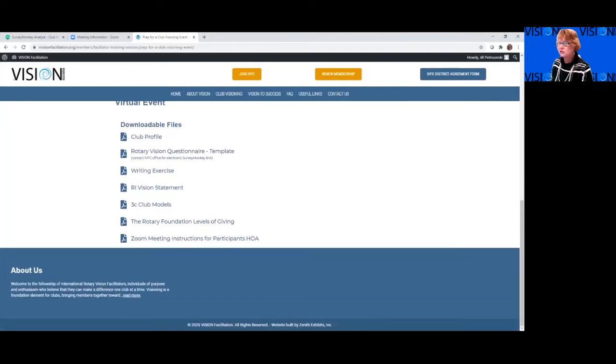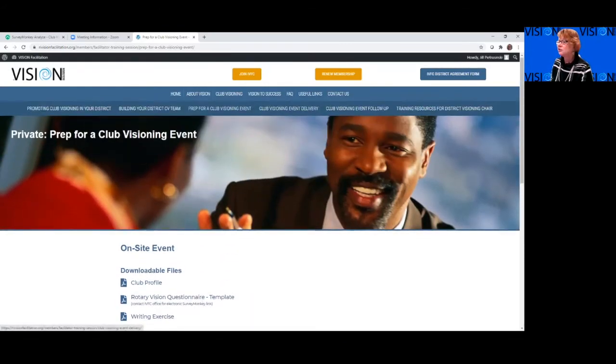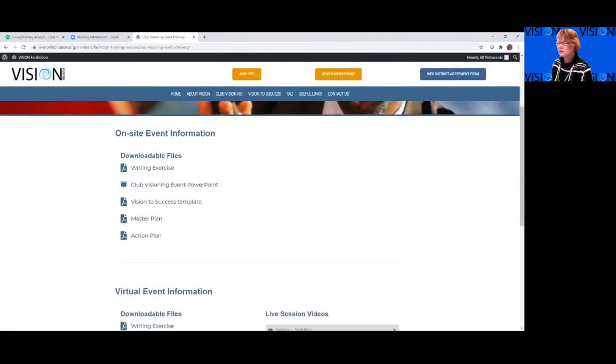You'll also notice in the virtual event, we have a handy little tool for Zoom meeting instructions to again help your members and your attendees fully participate in a virtual environment. When we actually get to the event itself, again, you'll need the writing exercise because you want the attendees to show up with their completed writing exercise. That's available again if needed.